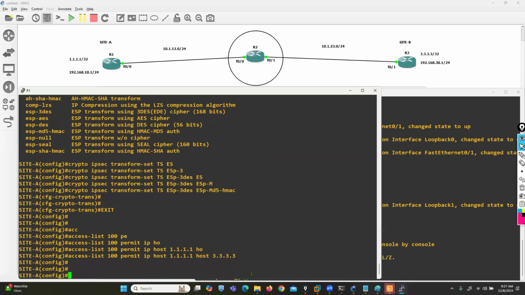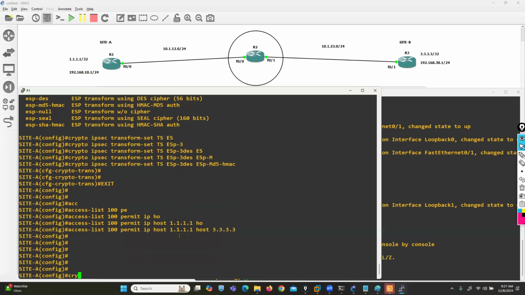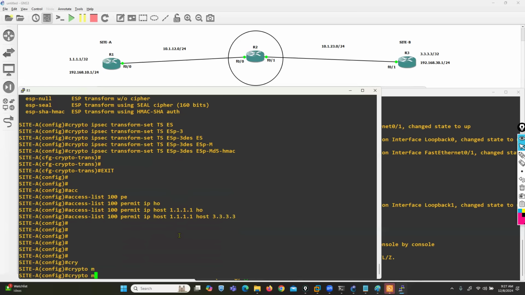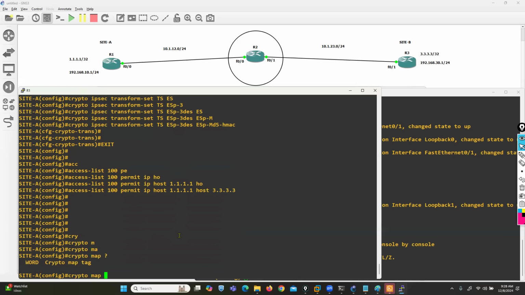Clear. Now let's map all the configuration with each other. So how to map? For mapping, we have a command, crypto map. Crypto map is a command to map all the configuration with each other. Now you can give a name for this crypto map. So I'm using CMAP1, just a name.